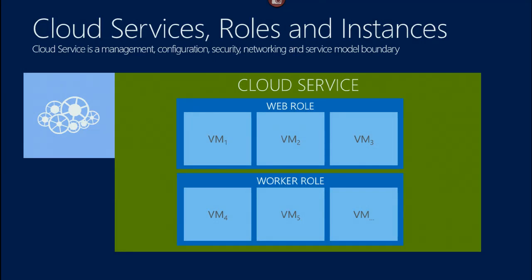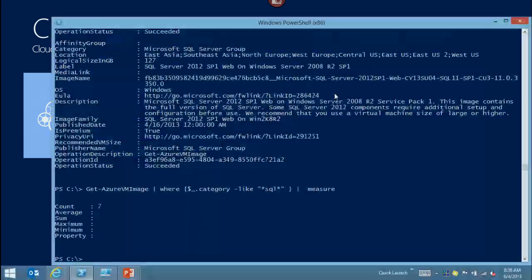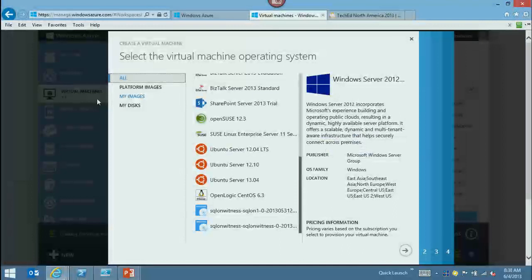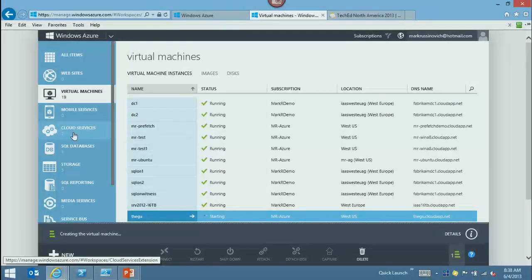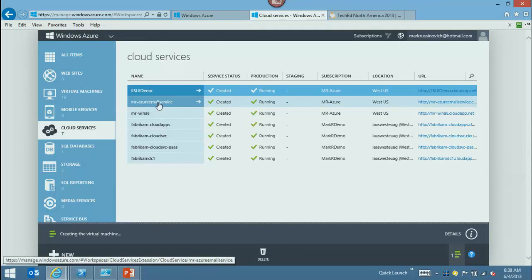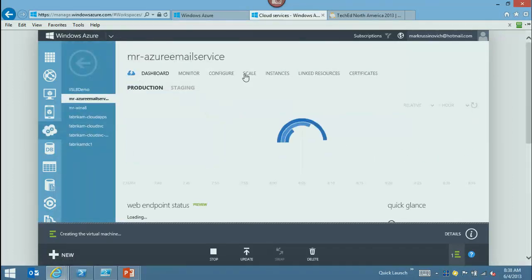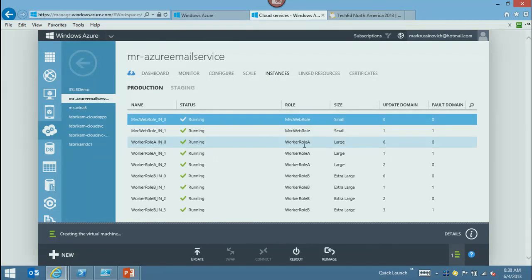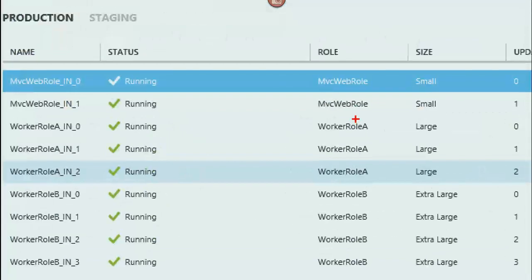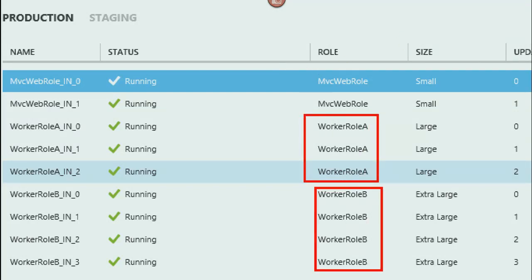Now, they're part of a common cloud service, which means that you see them in the portal as a cloud service. For example, if I come up to the portal and I click on the cloud services, here I can see one of my cloud services, and you can see that I've got a few different roles. I've got worker role A, worker role B, and then a 3rd role, MVC web role.